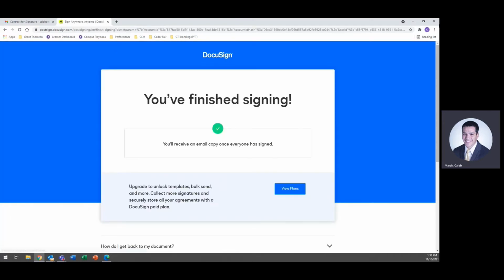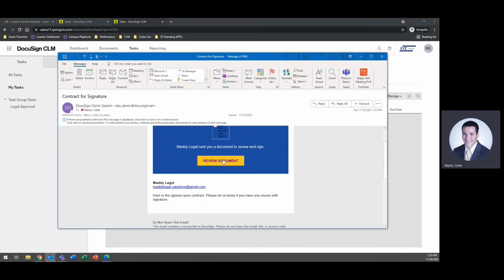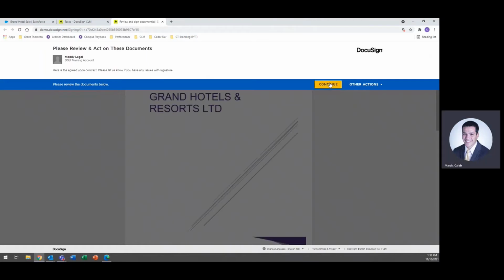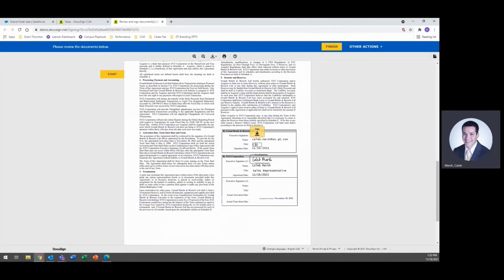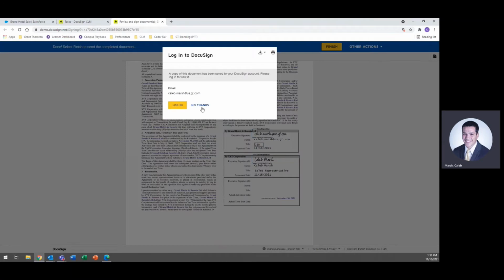And now it's going to be routed to the external point of contact for signature. The external point of contact gets a similar email. They just have to click on review document and go through the same process. Their title and name is going to be populated as well. You can see here, this is the name of the account, this is the title. You can change it if need be. The date's populated. They just have to click on sign, click finish, and the contract is signed.